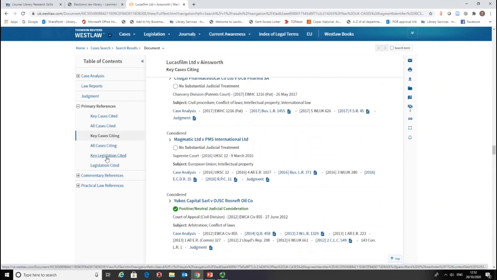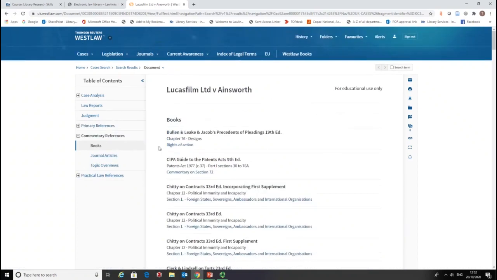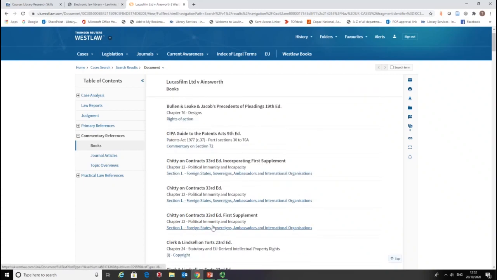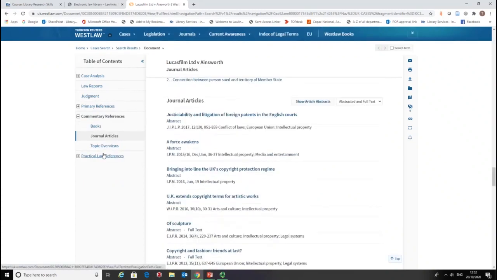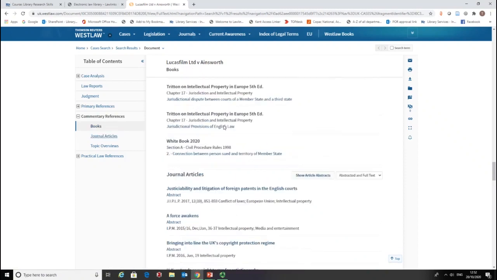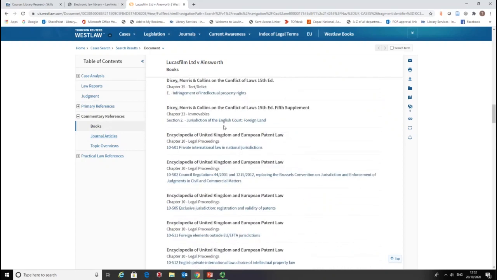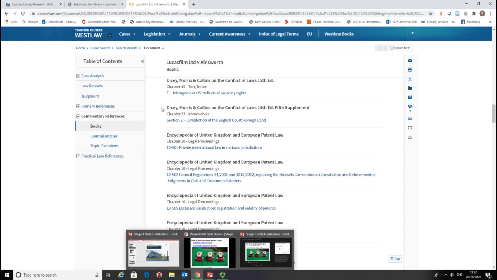You can also see what the legislation that was used in your cases, and it will take you through to that legislation. The commentary gives you details on how your case has been applied. So it will tell you about any key books, so these are practitioner books that are on Westlaw, and journal articles, and you can then find out a bit more about the commentary about your case. So that's a quick overview of the case analysis tool on Westlaw, which I'd heartily recommend using. It's a really, really good tool.